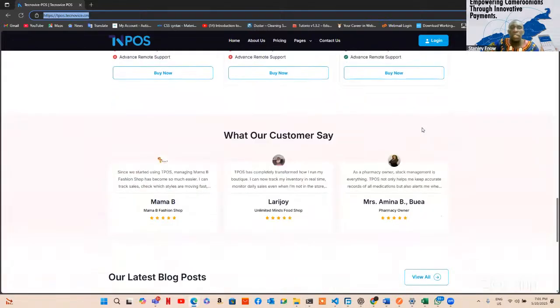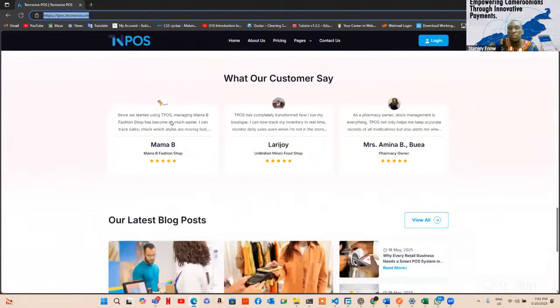So that said, we already have some people who are making use of T-POS. Like we can see here, Mama B's Fashion is already making use of T-POS. Since we started using T-POS, managing Mama B Fashion has become so much easier. You can track sales, check which styles are moving fast and all this kind of stuff. So yeah, Mama B is already using that.